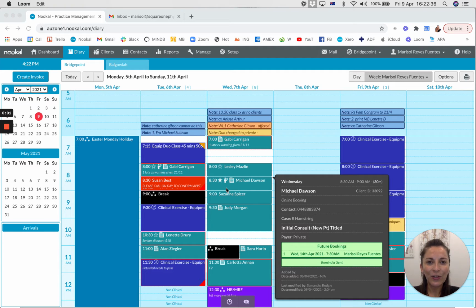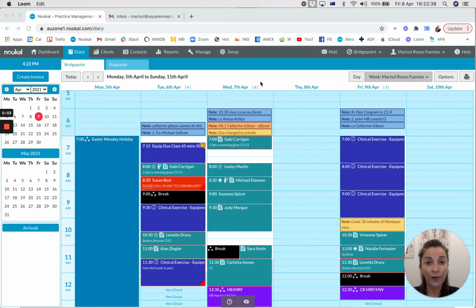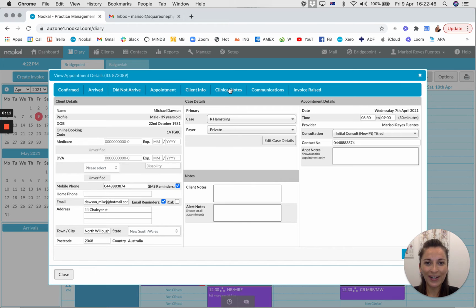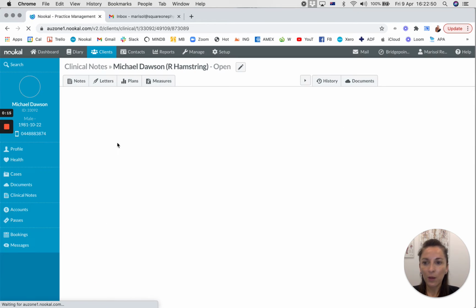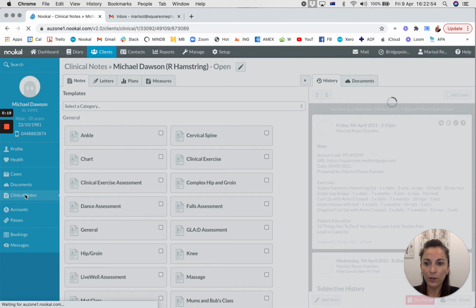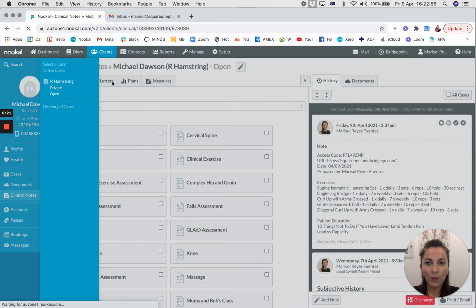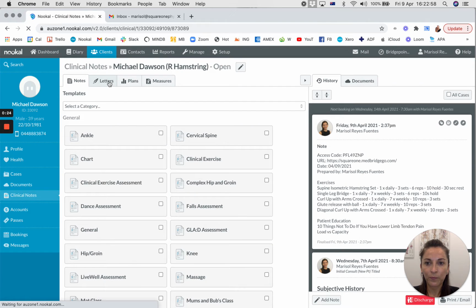Hi there. Today I'm going to show you how to write a referral letter or a courtesy letter. So the first thing we need to do is to go into the patient case. So I click in the appointment, go into clinical notes. From here, we're going to see the clinical notes, and we have the letters tab.